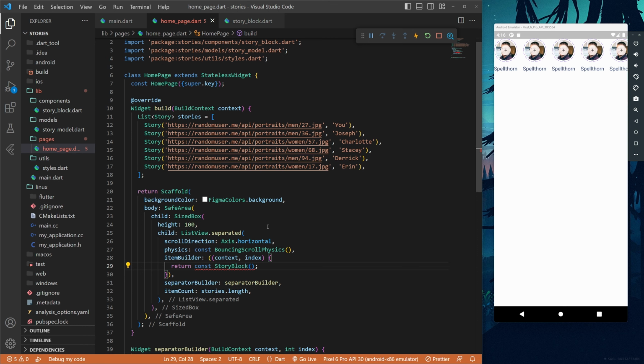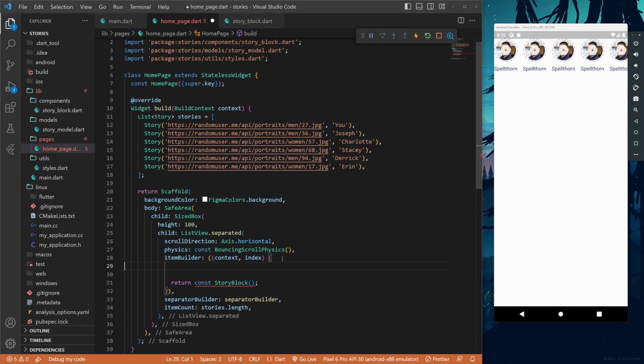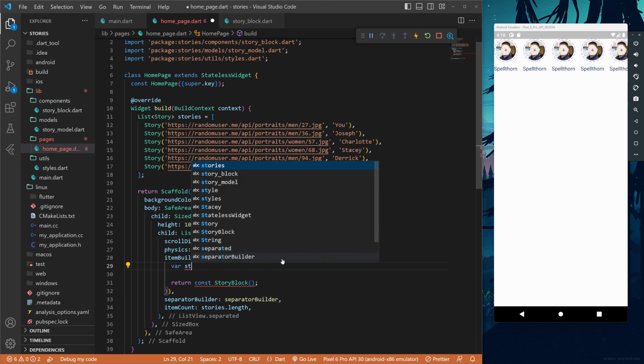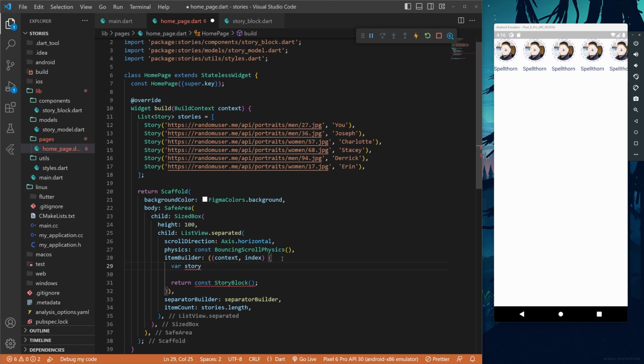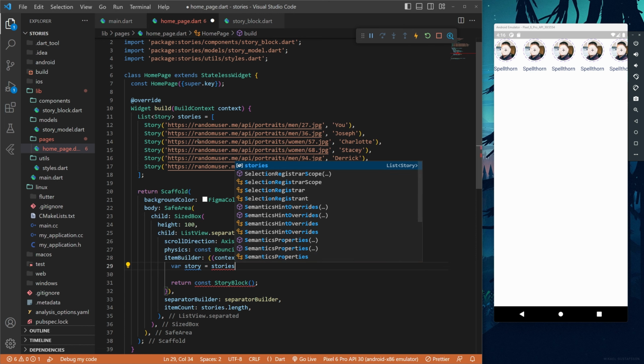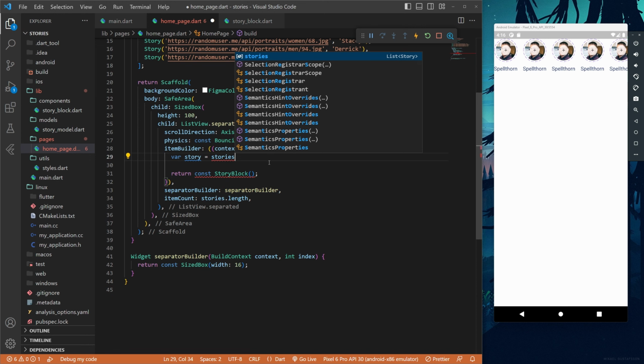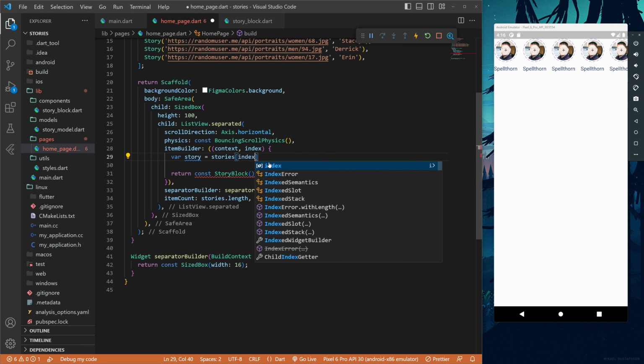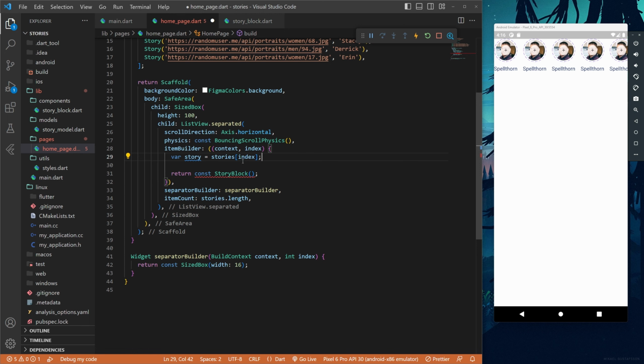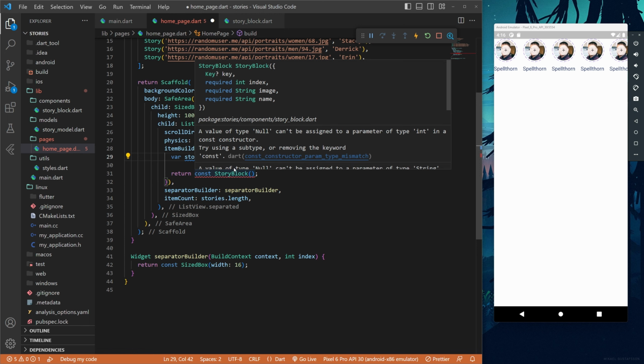So we'll go back to our home page, and now we're getting an error with our story block because we need to pass in that information that we required, right? So to get started, first what we're going to do is create a variable, and we'll call this story. And then what we want is story is going to be stories, which is our list. Let me scroll down a little bit. And then we want to pass the index. So every time it loops through this, it's going to be stories 0, which is the first one, stories 1, which is the second one, etc.